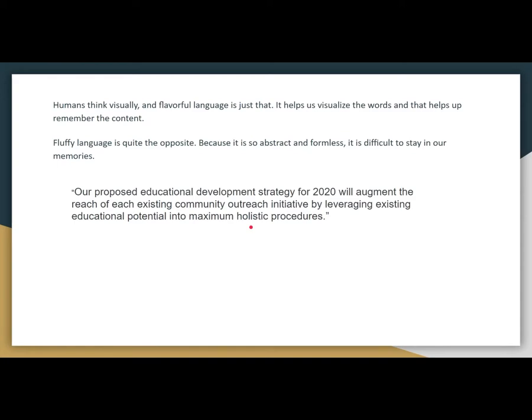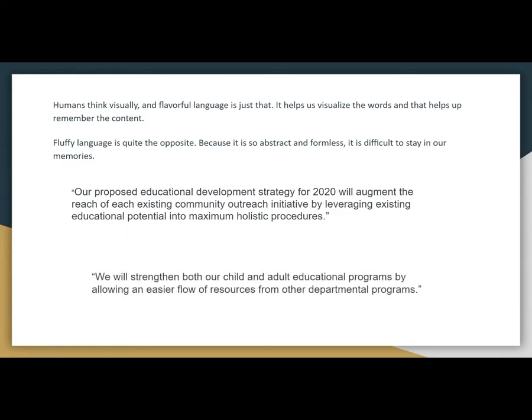Maximum holistic procedures. Holistic. Do you remember what holistic means? Do you remember learning that word when you were studying for the test? You might. Holistic means entirely, the total. And so it's really quite difficult. If we use more flavorful language, we can say: we will strengthen both our child and adult educational programs by allowing an easier flow of resources from other departmental programs.